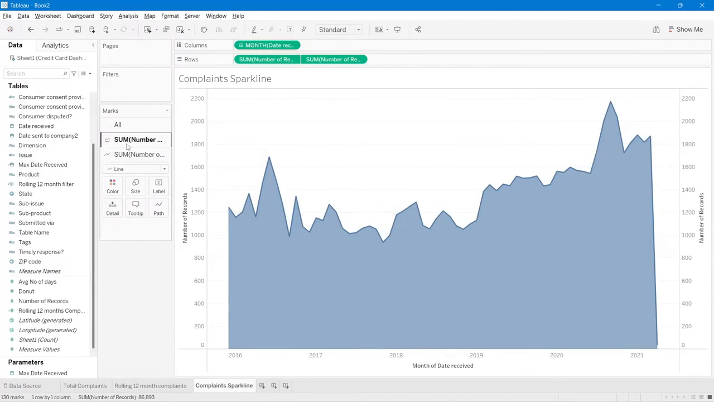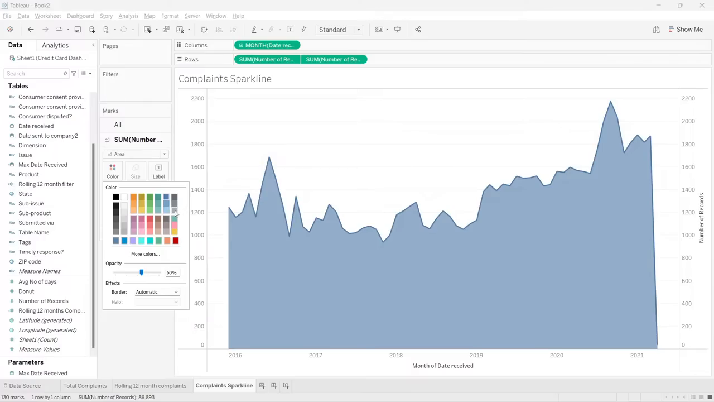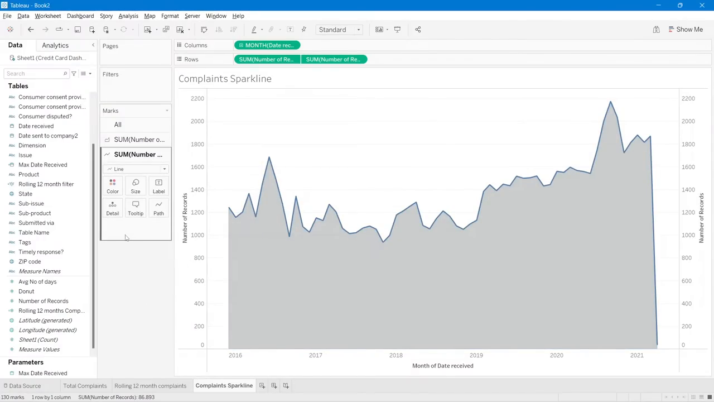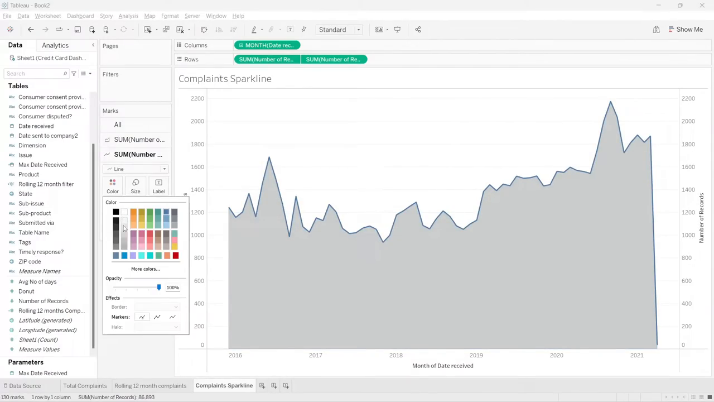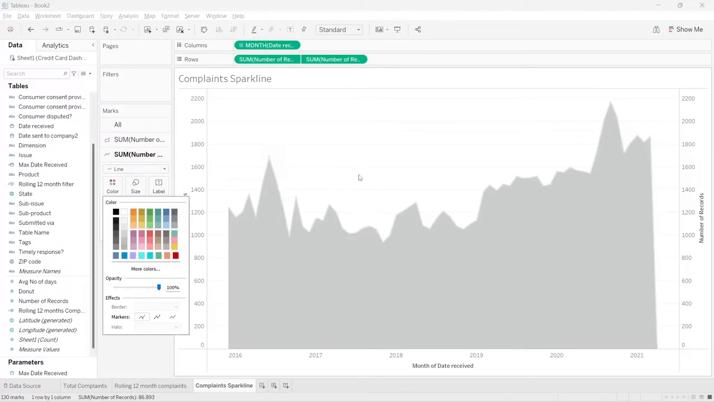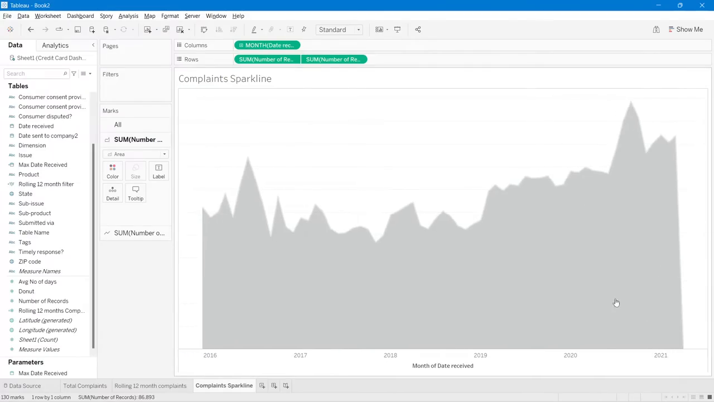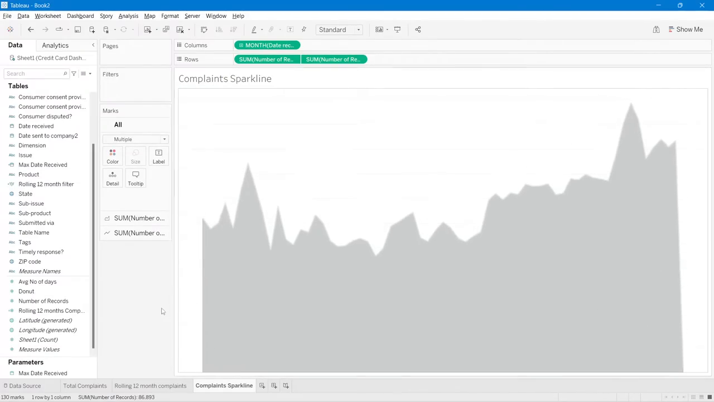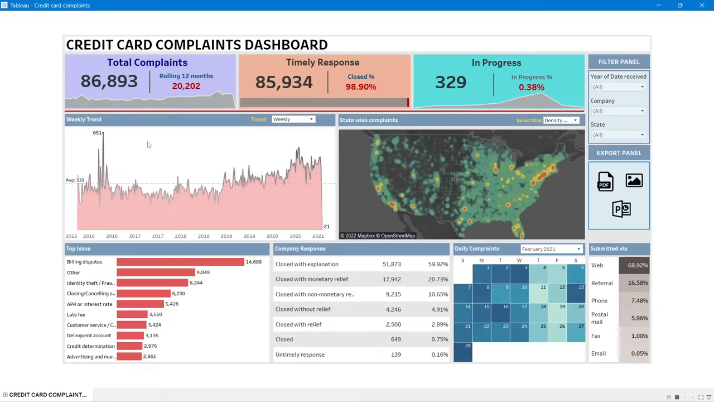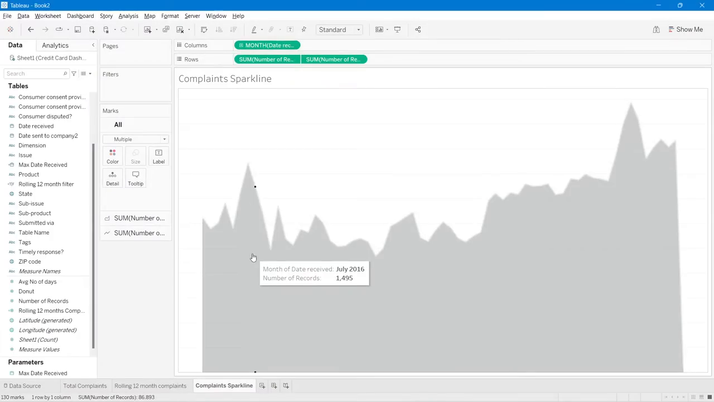All right. And for the area chart, I will be using this color, and I will choose white. So I will make it a white color, and we will hide everything, so we don't want these particular things on our sparkline. All right, so we have completed our first KPI, guys. This KPI has been completed, and we will go ahead with the second one.